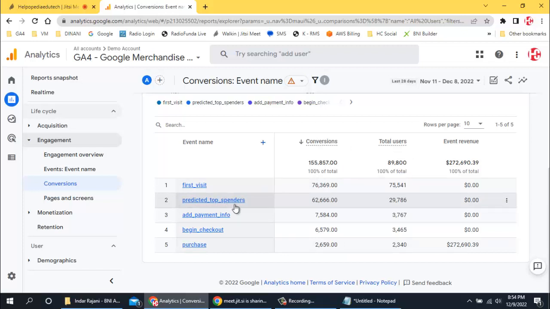from predicted top spenders there were 62,000 conversions, and the total number of predicted top spenders was 29,000. So 29,786 people did a conversion of 62,000. So maybe one person might have done multiple conversions, that we can see over here. So that is what we see.